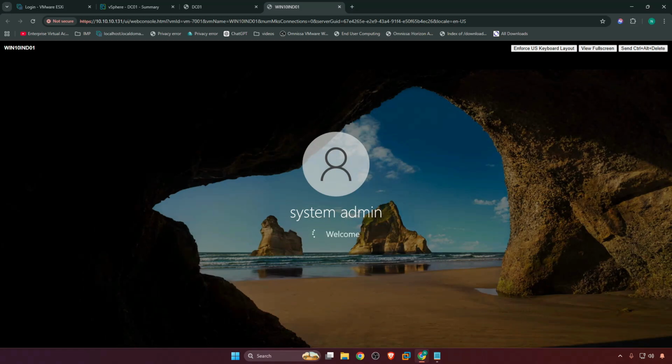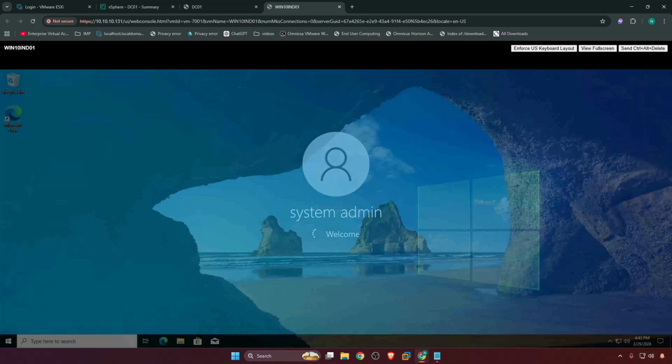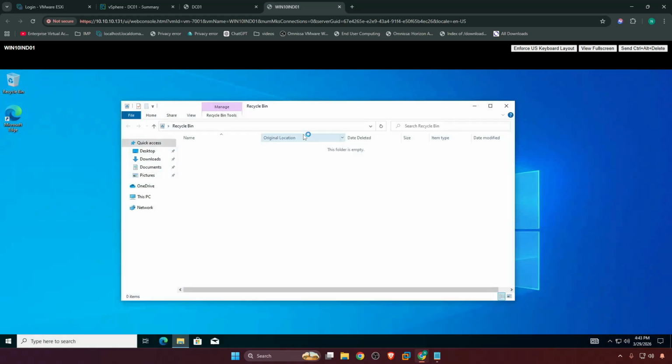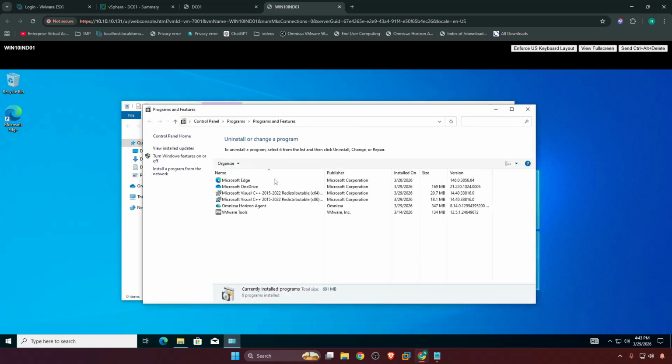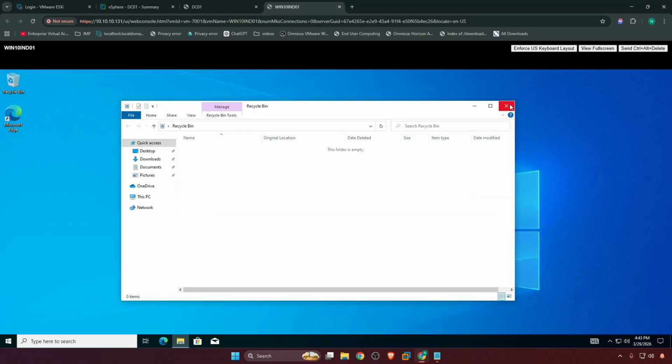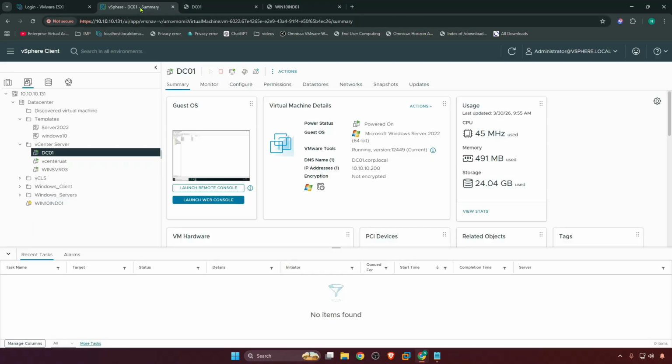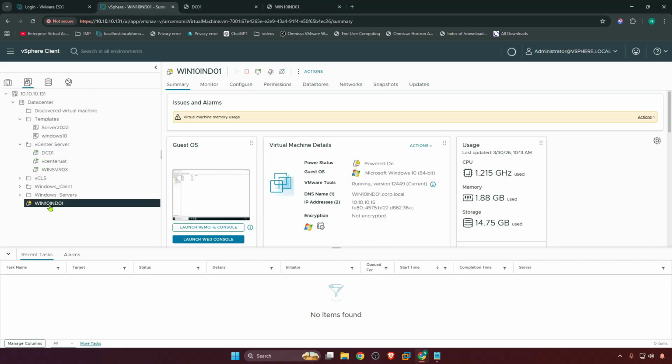1, 2, 3, we need to confirm that the agent is installed. Go to apps and features, looks fine, right? It is installed. Now we need to take the snapshot. For that, I'm going to power this off.